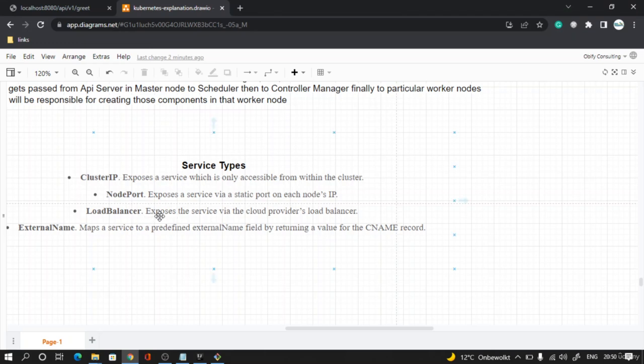Then the third type of the service type is LoadBalancer. This is mostly used in the production environment, where it exposes a service via the cloud provider's load balancer. And this is also the most useful one on the cloud environment, because this helps the service also act as a load balancer to route the traffic according to the load.